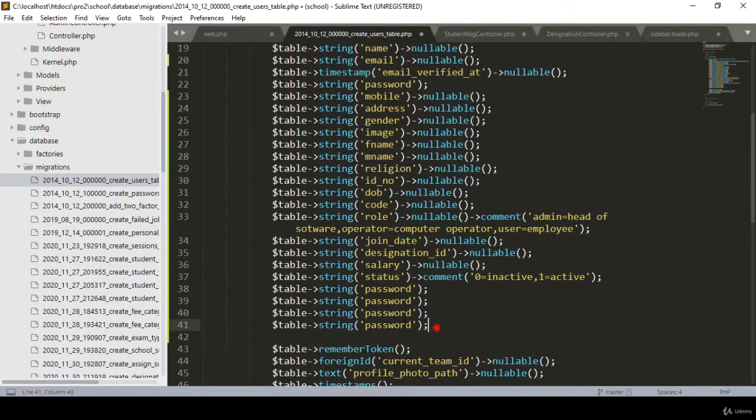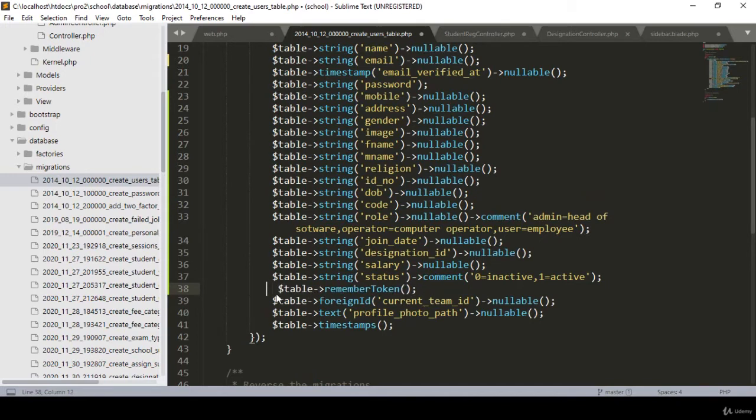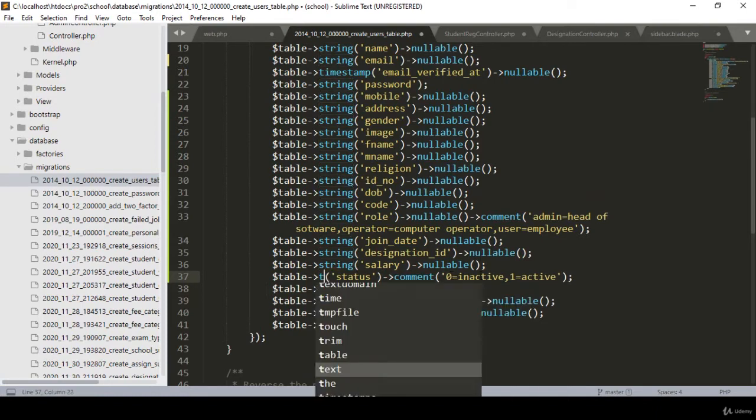Okay, that's all I think. So right now I take all that fields. That is actually our status, right? So status I want to make as a tiny integer. I make it tiny.